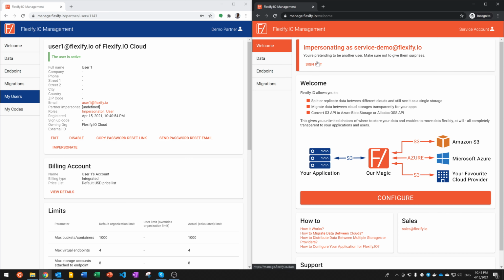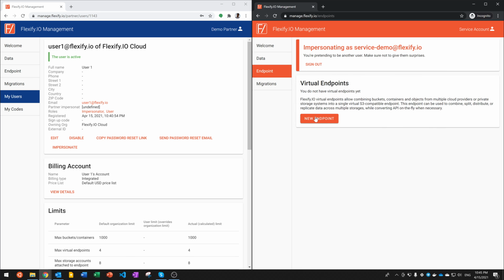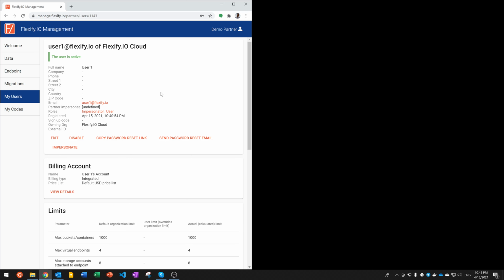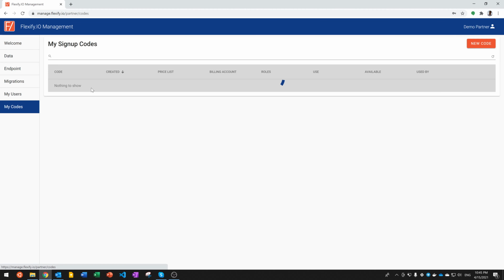Same migration, same endpoint. So let me just, for the demo, enable some endpoint, just an empty one. Yeah, so that's quite handy if you want several users to be able to share a single service account. Now let me close this one and demonstrate what's new we have in codes.